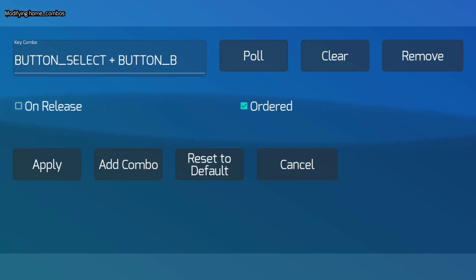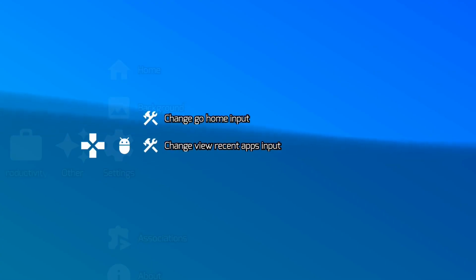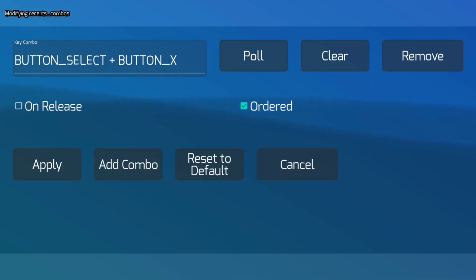By default, the go home combination is select and B on a controller, and then view recent apps is select and X on a controller. Button X is the square button on a PlayStation controller, and button Y is the triangle button on the PlayStation controller. So these mappings are by default for Xbox One controllers, Xbox controllers.